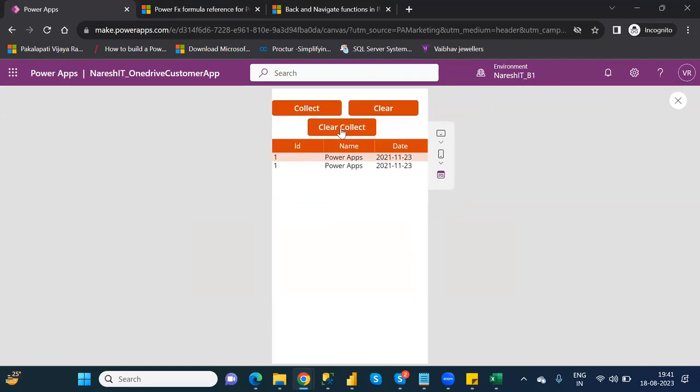Whenever you click on this one, every time, whichever records are available in clear collect, those related records only it will show, so you can click multiple times. That means what clear collect will do is, whatever records are available in the collect table, first it will delete those records, and whatever columns and values are mentioned in the clear collect function, only those related records it will show every time.